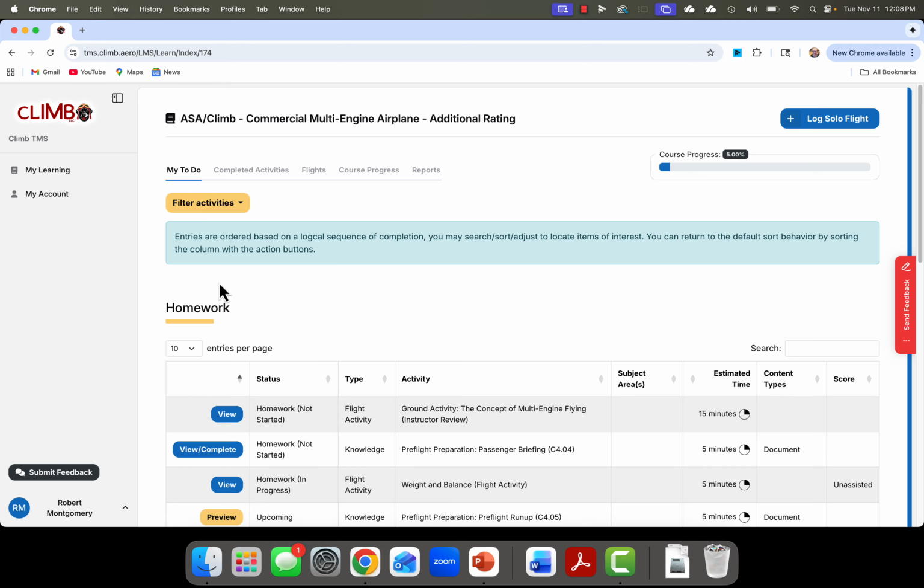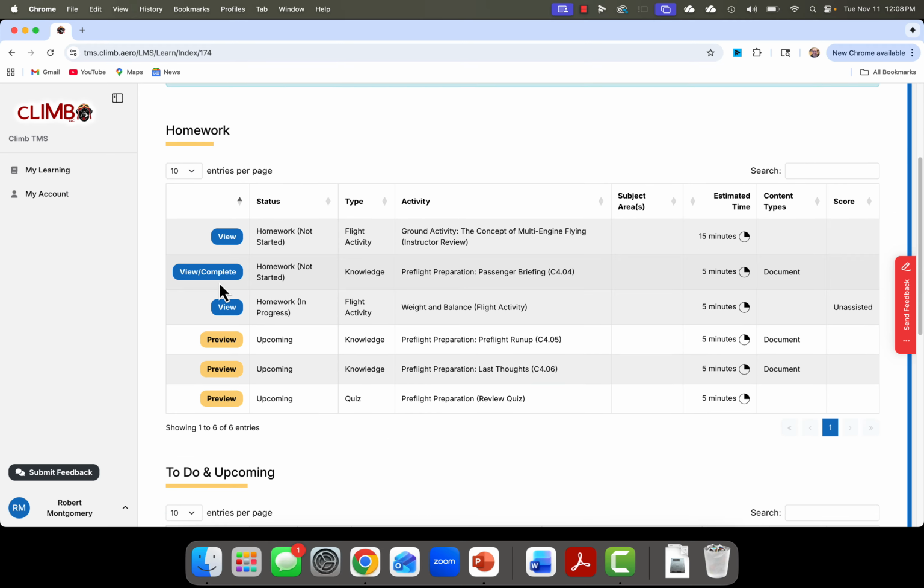As I scroll in here, you're going to see that we have a bunch of activities, and some of the activities are blue and some are yellow, right? The yellow activities are the activities that I have not yet met the prereqs for. The blues are the ones that I can go ahead and complete right now. We have four different types of activities. One of the activity types is a knowledge activity.